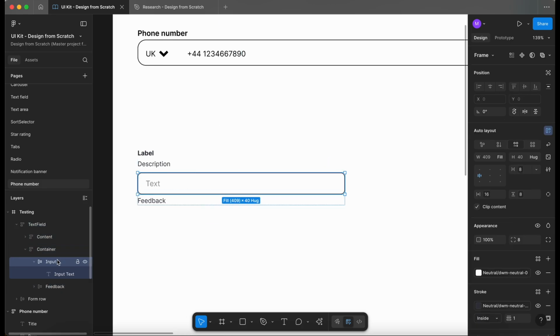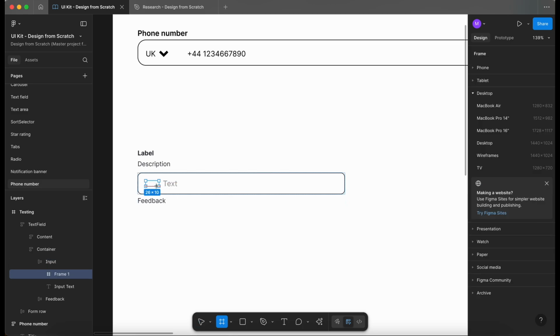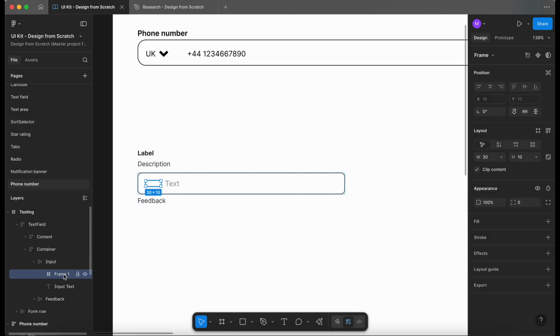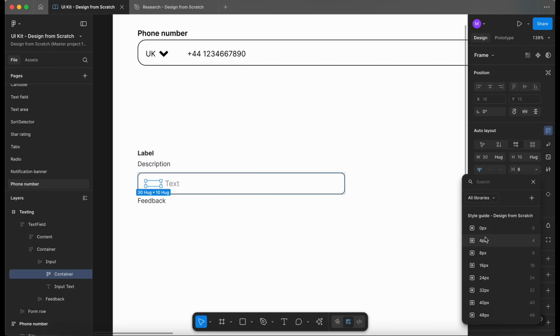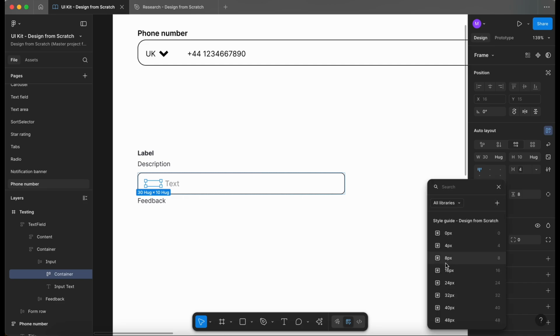Let's go into the input level and potentially add in another frame. I want to add something in just here. I'm going to label it as container, and I'll apply an auto layout on that for now. And I'll set some basic spacing variables for now.